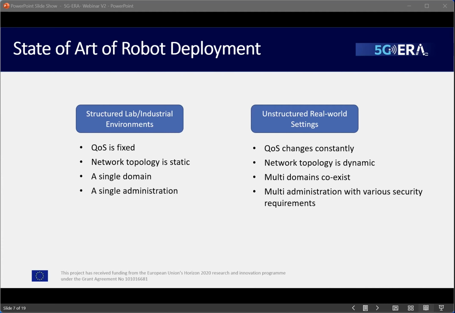In those kinds of environments, you have fixed quality of service, you have static network topology, you have a single domain, and you have a single kind of administration restrictions. So effectively, for ROS2, for DDS, in this environment, you can control yourself. You will be able to introduce some kind of global policy to control the deployment behaviors.